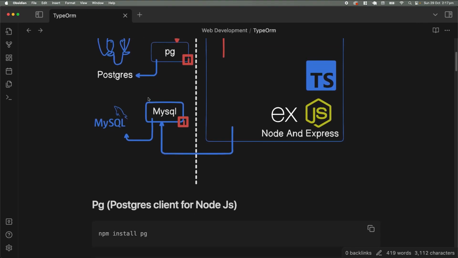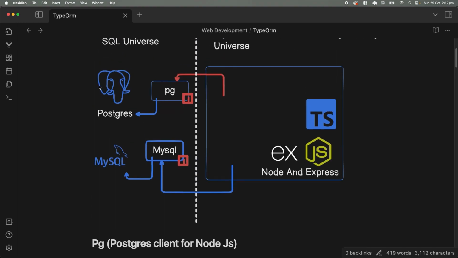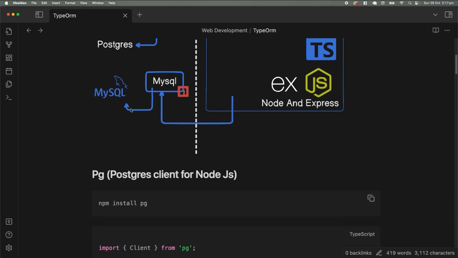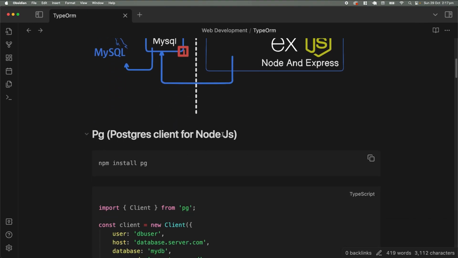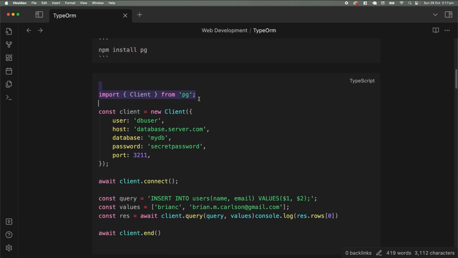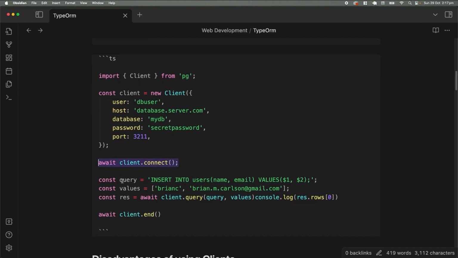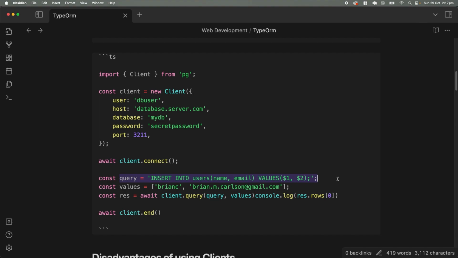Now, what are the problems here? Let's take the scenario of a Postgres database. We have a Postgres client for Node.js, so we can install it with npm install pg, and then we simply import our client. Then we have to provide the database specific parameters, which are username, host, database name, password, and port. Based on these parameters our client will go and connect with the database, and this is the line which is connecting to our database. After that we can execute any query we want.